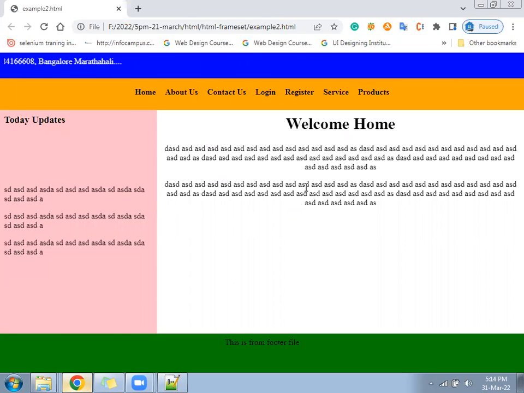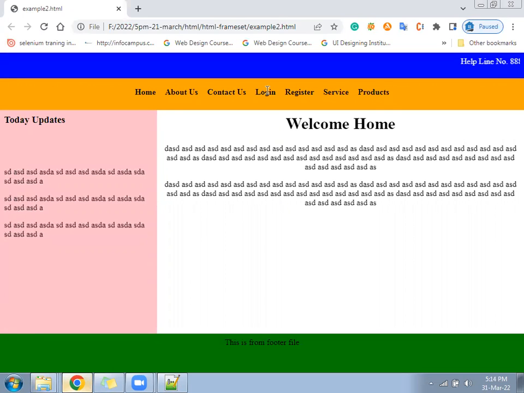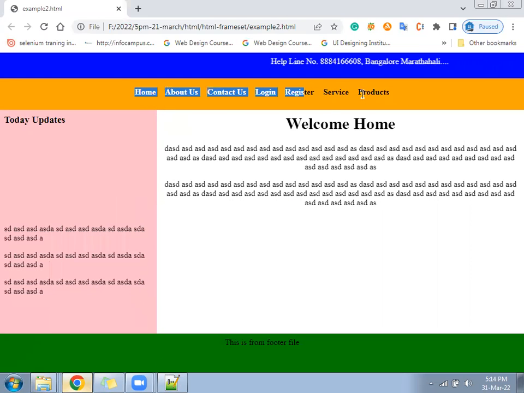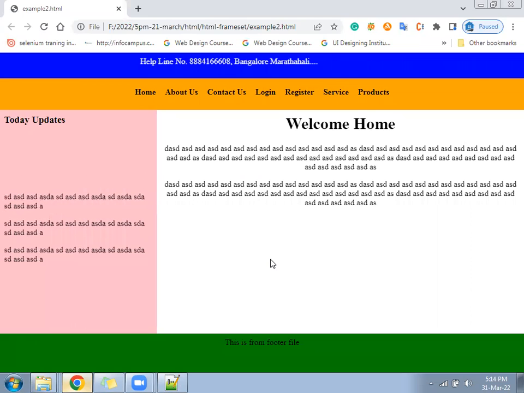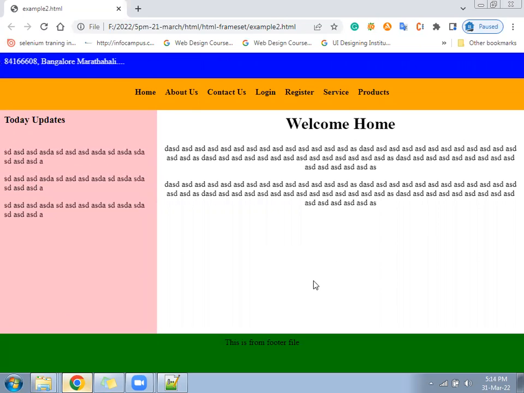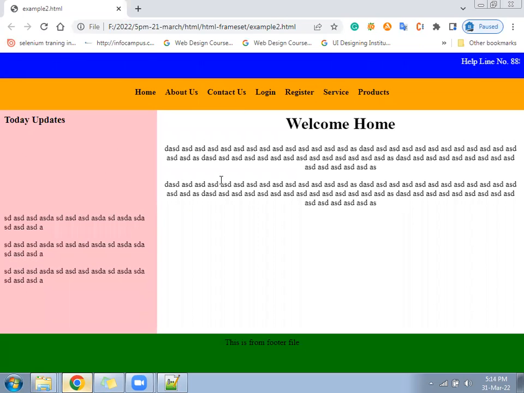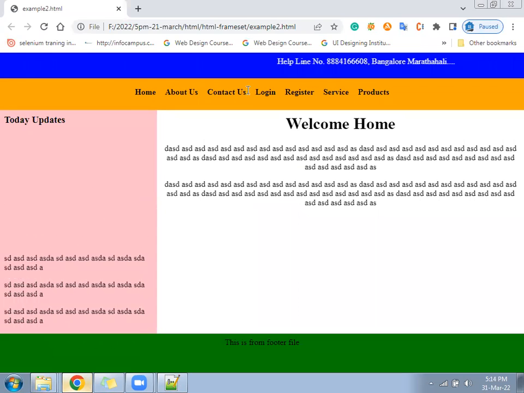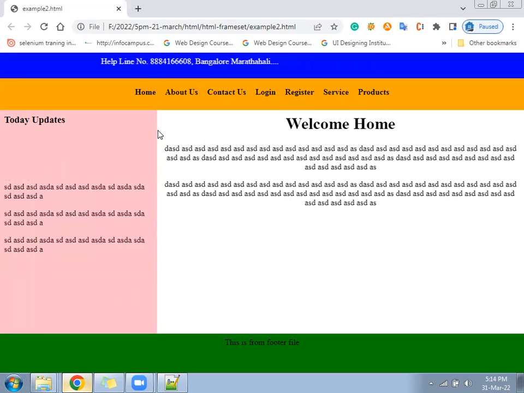When the user clicks on the first hyperlink, whether home, about, contact, login, register, service, product, anywhere, wherever the user clicks, that particular page should appear under the white block. The white block is the section that is the main action area. The user will click anywhere, the action will happen somewhere else, and the response will come somewhere else. So the user will click on about, contact, login, register, and the page will appear under the middle section.